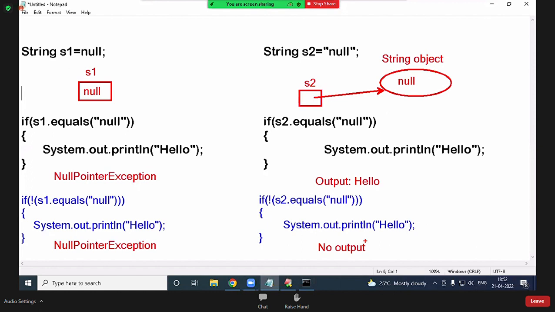Which one? Second one, right side or left side? Right side. It is false. Not executed. It will come out. Yes. Not executed. False means not executed. Inside the parenthesis, true is there, executed. False is there, not executed.